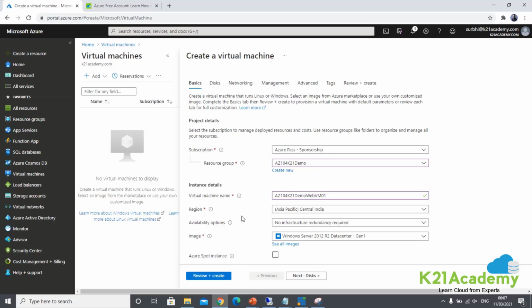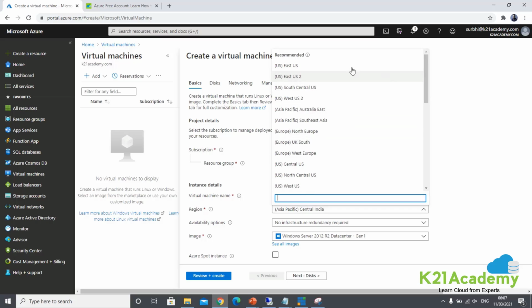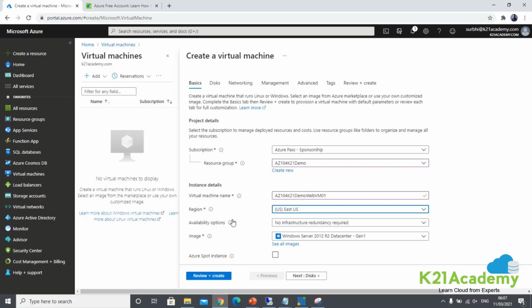And then in which region you want to place this machine, because the machine should be in the same network and network was created in US East. So I have to select a region US East only. So in this case, I'll be selecting US East.